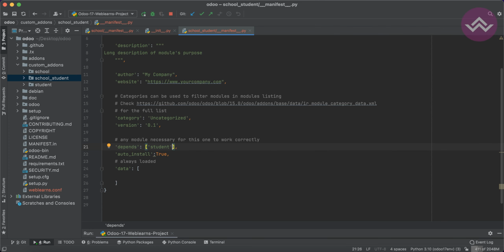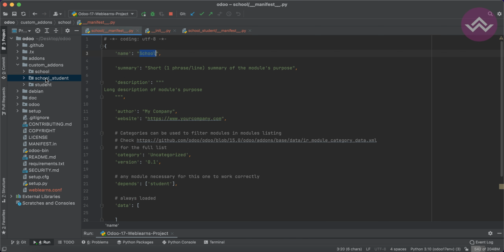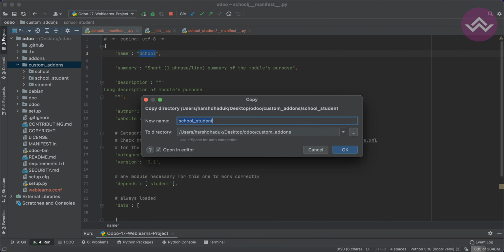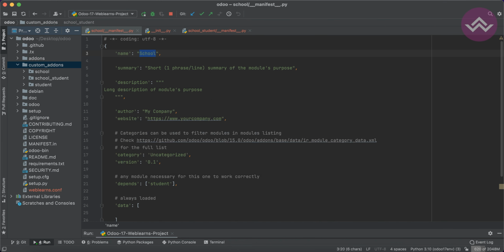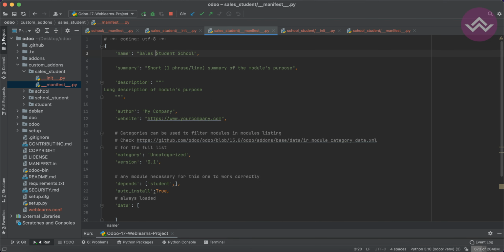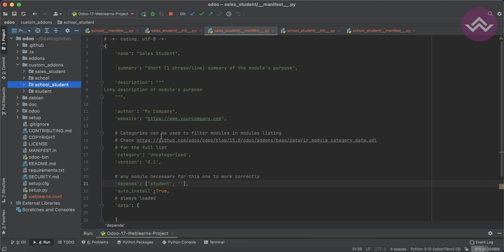Now let's say the question is, what if I have multiple modules? All the modules must be installed, and after that this module is also installed automatically. So let's try. In this case, let's say here, sales_student, you can see auto_install true. When the school_student module is also installed, these two modules are installed, and after that this sales_student module is also installed automatically.